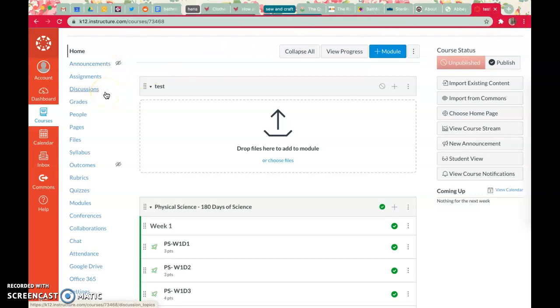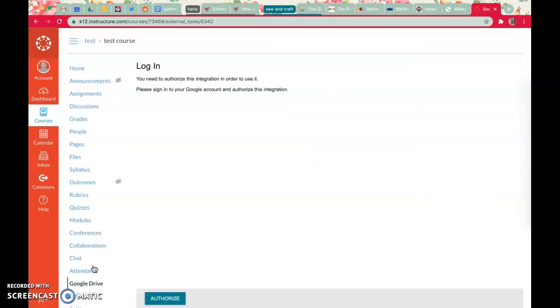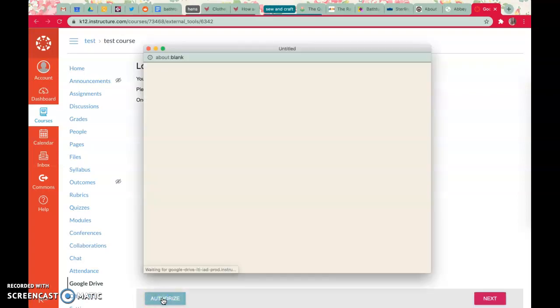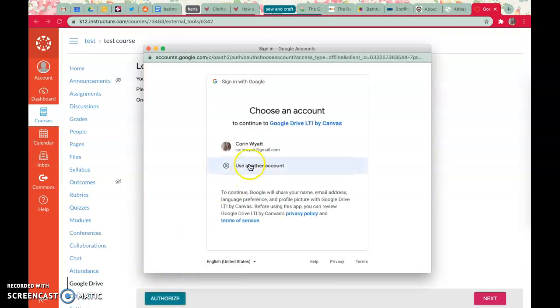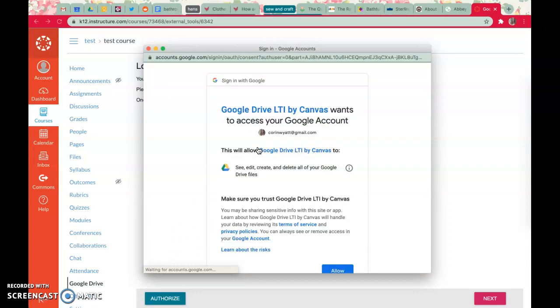So make sure that you're logged in both places, and then in any course will work. It's going to link it either way. So down here at the bottom, you'll see Google Drive on the left in navigation. It's going to tell me, hey, you need to authorize the integration in order to use it. There's a little green authorize button down at the bottom. You launch that. And then it says, which account do you want to use?